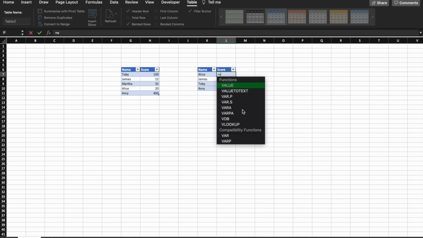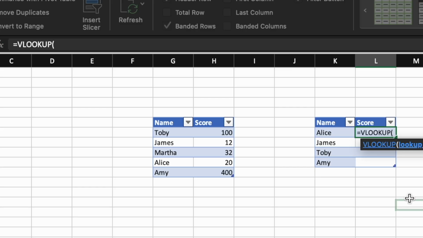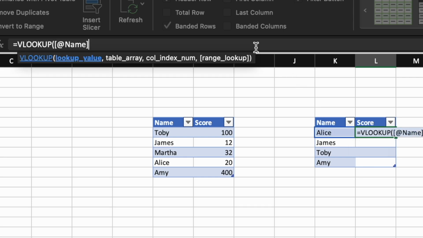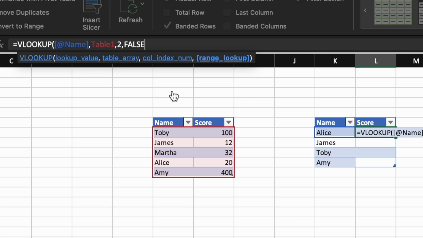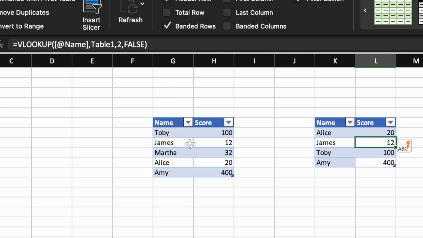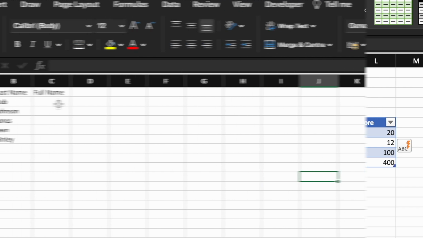VLOOKUP. Now, you select the cell, followed by the range and the table you want to look in. We want to look in the second column of that table, scores, so let's do comma 2, and then comma false for an exact match. End with the brackets and hit enter. There we go. It will auto fill it in.